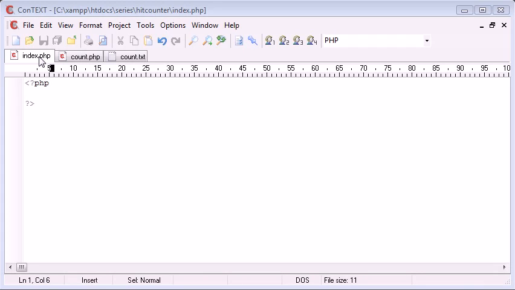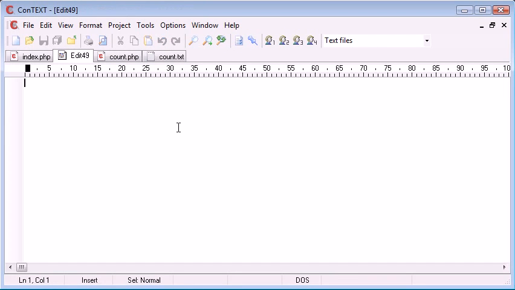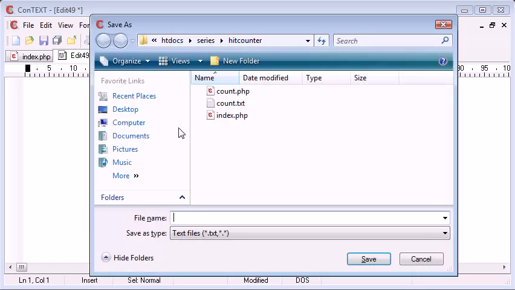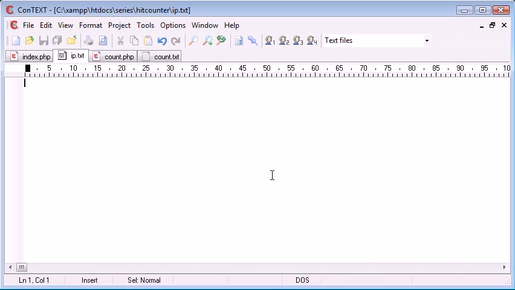So as per the last tutorial, the non-unique hit counter, if you've already watched it, we've got an index.php file, count.php file, and count.txt file. Now we're also going to have to include a new file, let's just save this file out. That's going to be called ip.txt. So we're going to have IP addresses in here of users that have visited the website that are going to be stored every time they visit.